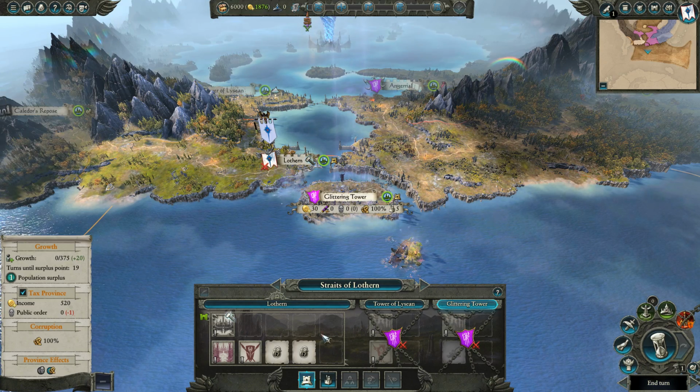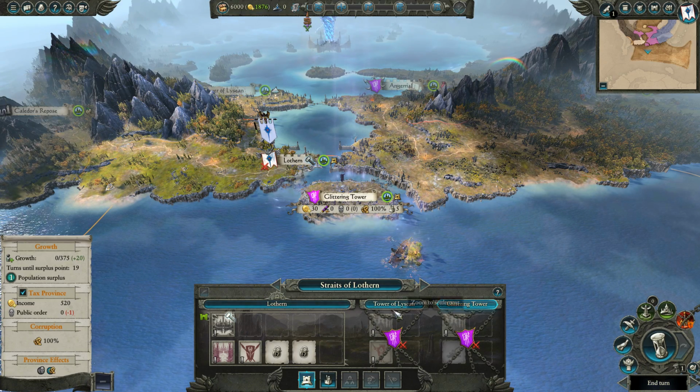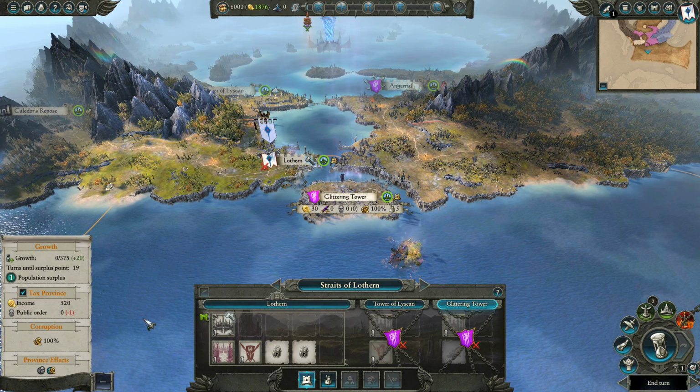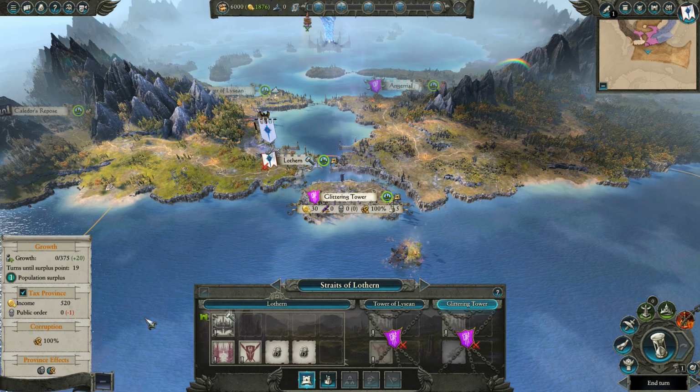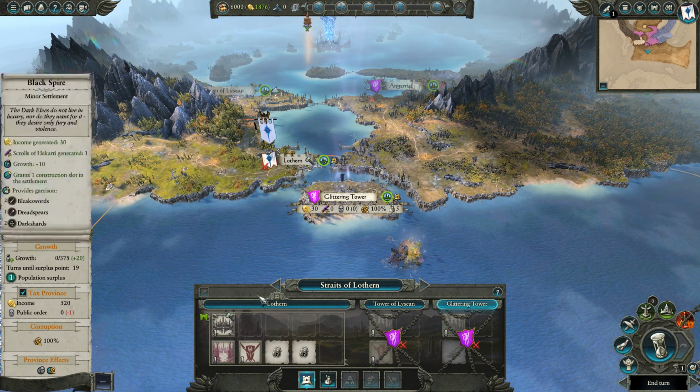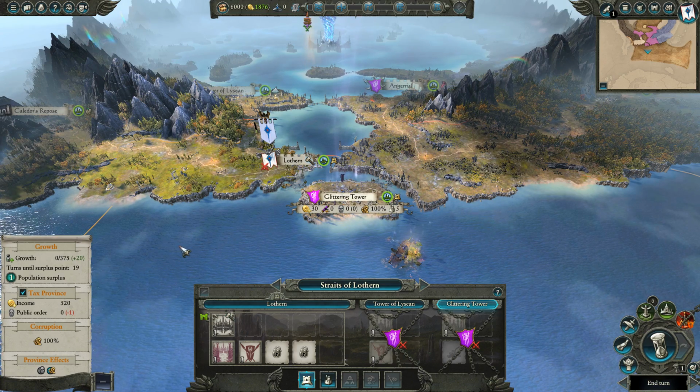So if you control all of these lands, or all three of these, the Tower of Lycian, the Glittering Tower, and Lothern, you get the ability to unlock a special provincial buff that gives everyone and every army within those provinces, all three of these areas, those effects. So it can be very effective.